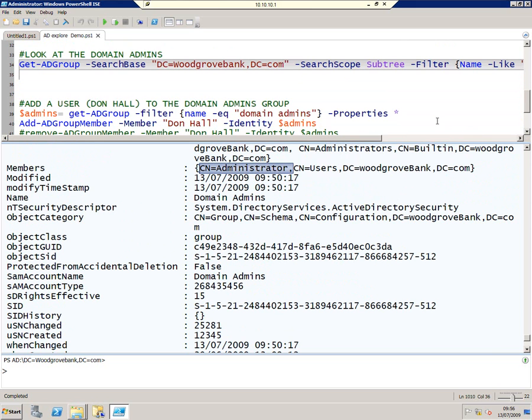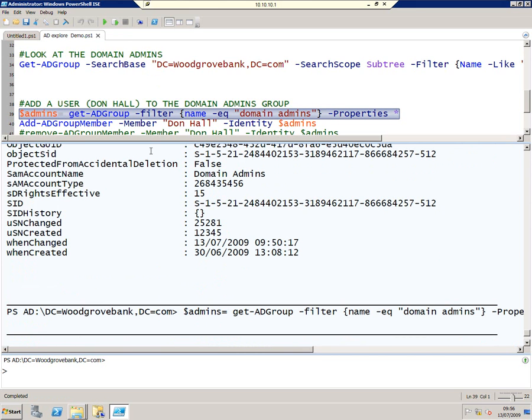What I want to do now is first show you how variables work. We have a variable here called $admins. Notice the dollar prefix, notice it shows up in red. It's going to be equal to the instance of the class of AD group that is equivalent to domain admins. That's just giving you a confirmation down the bottom there.